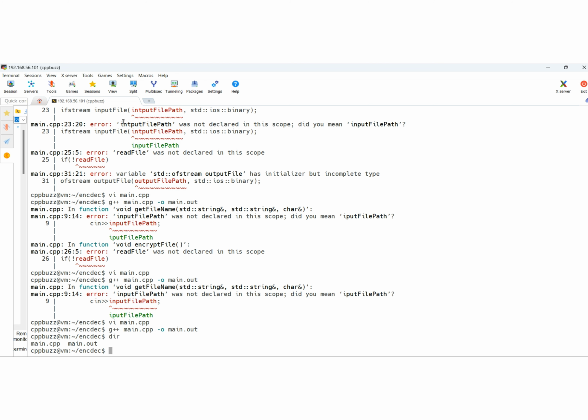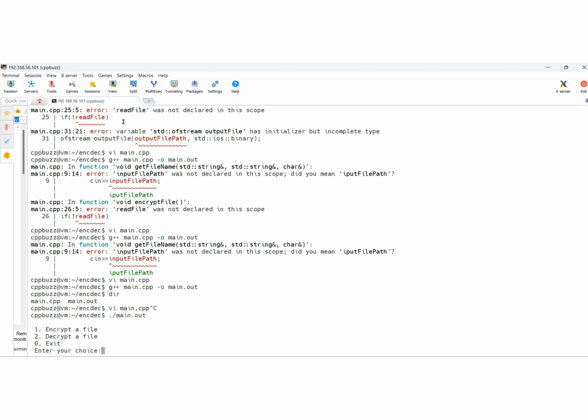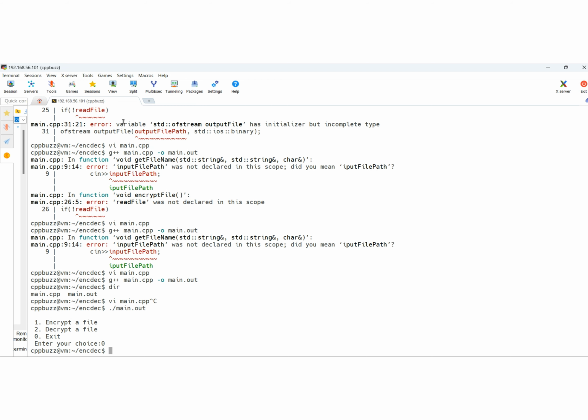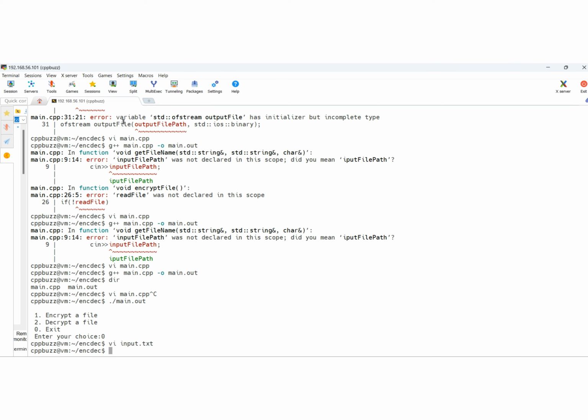So if I show you the content of this directory, there are only two files, main.cpp and main.out. And now let me run this program since it got compiled successfully. Main.out. What I want to do, I want to encrypt a file. But before encrypting a file, let me exit and create one file. I will just say input.txt. I'll just put here hi there. This is the content of this file, hi there.